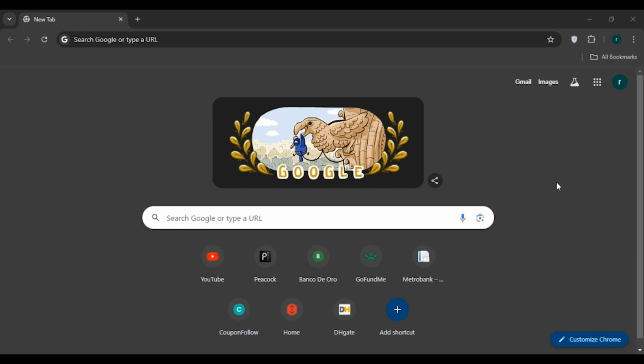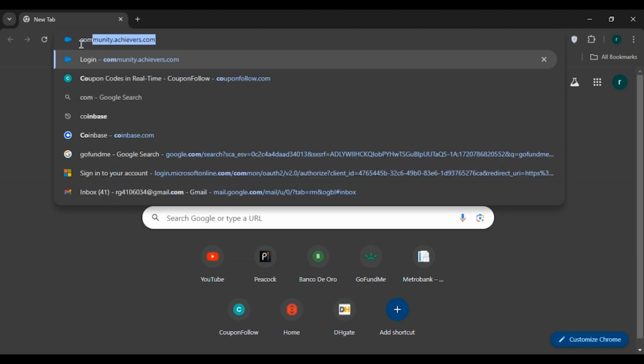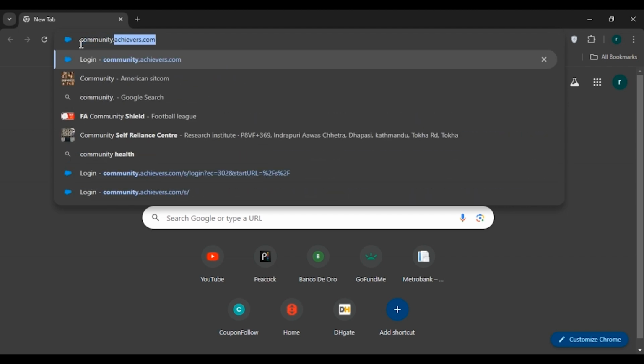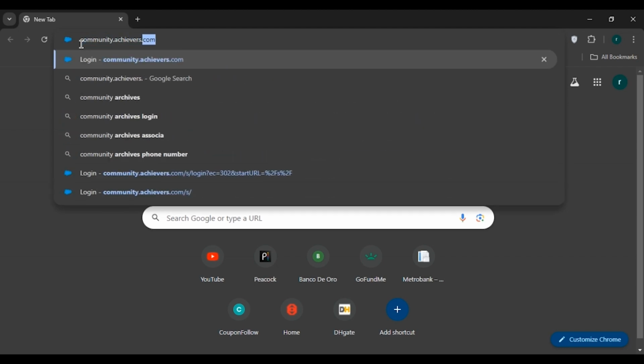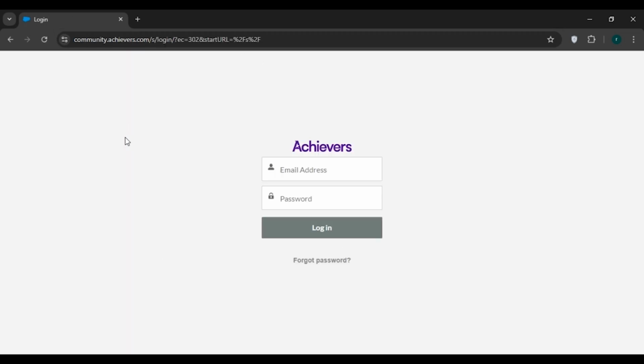So first of all, launch and open any browser of your choice. Here you can see I've opened Google Chrome. Now click on the search bar and type community.achievers.com. Press enter. Now you can see over here you'll be redirected to this kind of login page.